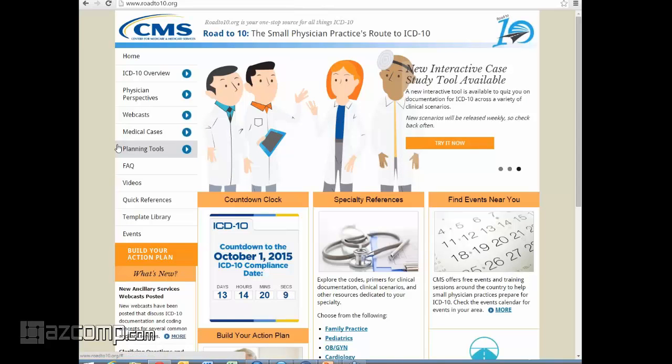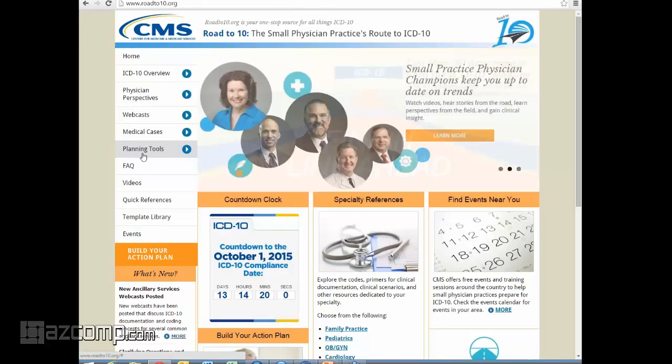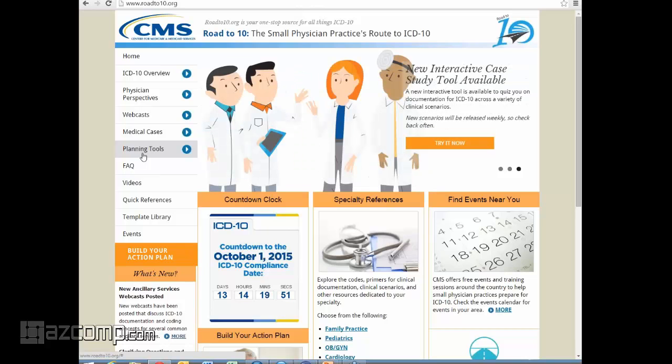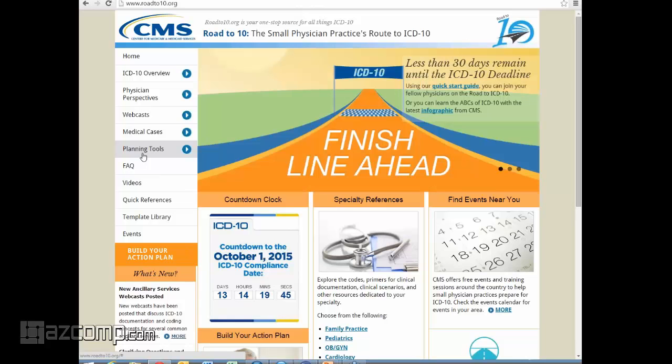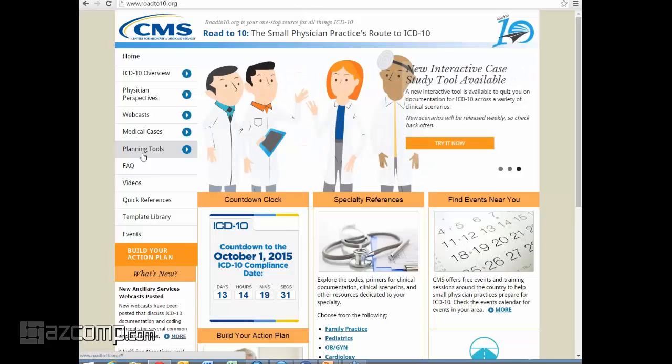You can go to roadto10.org, and there are planning tools on there. If you haven't visited that before, it's a great resource to give you an overview of all the things that you want to do. We are going to really just focus on the setup in Lytec today, but there's a ton of other things that need to be considered as part of your plan, such as updating forms and making sure your documentation is supportive. You might have authorizations and things like that that touch on a lot more aspects in your practice than just the billing portion, like just what you're sending out on a claim. So I did want to point that out for you.